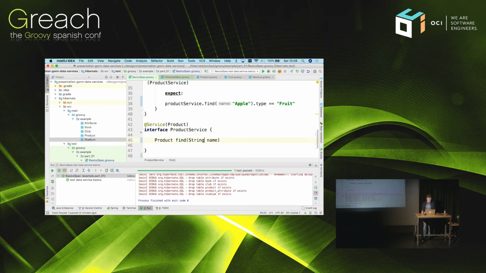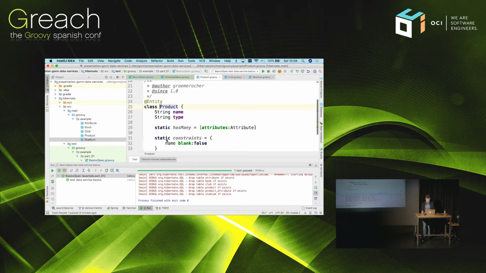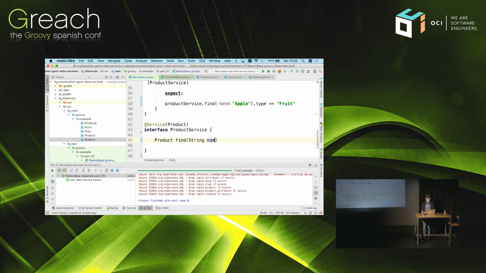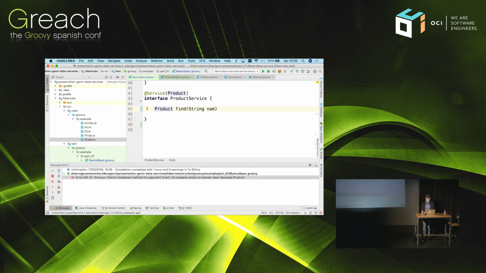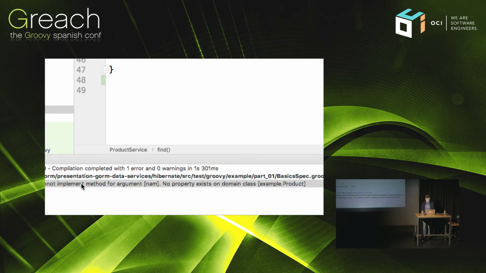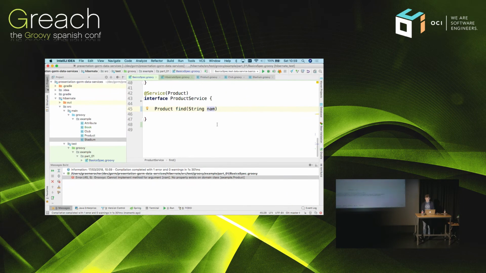The other thing that's interesting is this is a find method, and the product domain class here has a name property, as you can see. If I were to misspell the name property, what you would get is a compilation error. It says, sorry, I can't query that property. No property exists, cannot implement for argument name, no property exists on domain class book. So that's a fairly sensible error that you get, checking your arguments at compile time.